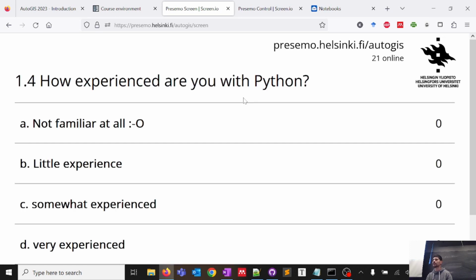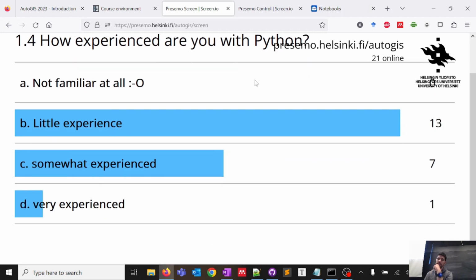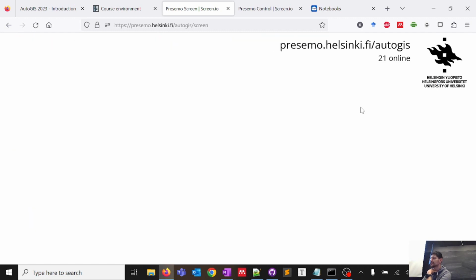One more question, how experienced are you with Python? Okay, so great, we don't have anyone who doesn't have any knowledge of Python. That would have been difficult. Most of you know Python somewhat, which is great, and you will get even better at it during this period.